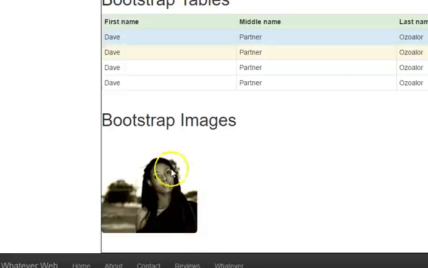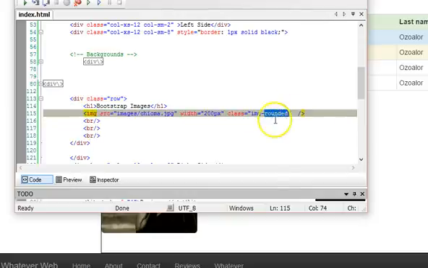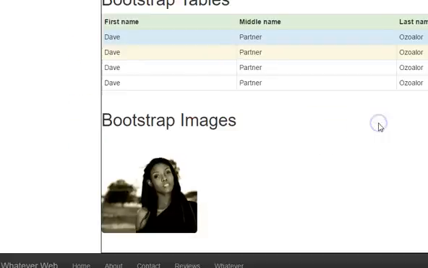The next thing we can do is, what if we want this image to be a circle? Remember when we did the border radius with the value of 10 pixels? That's how to do it in CSS. But in Bootstrap, you don't need to do all those CSS stuff. You just put image rounded. What if we wanted it to be a circle? We can say image circle and refresh, and we have image circle.